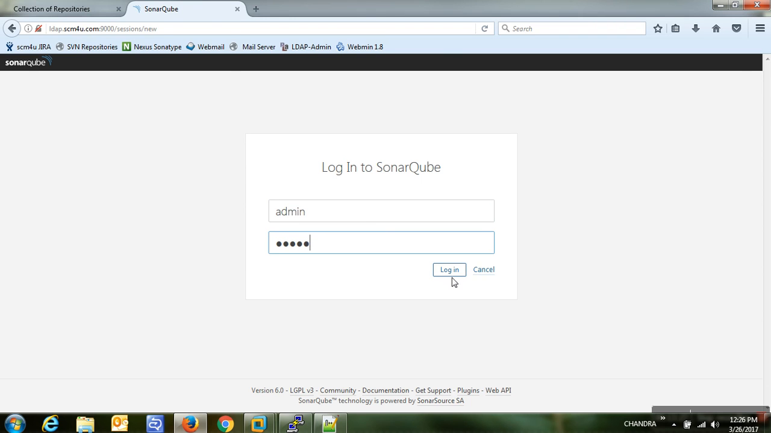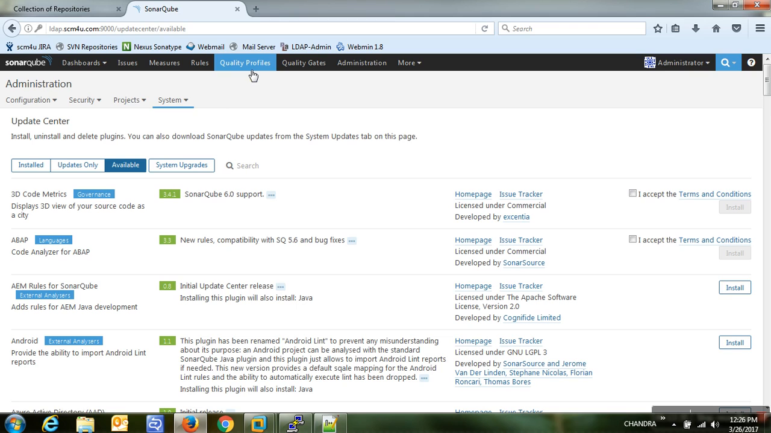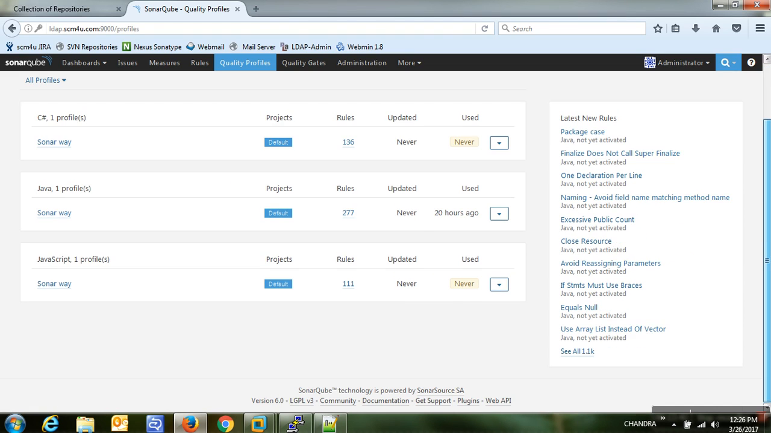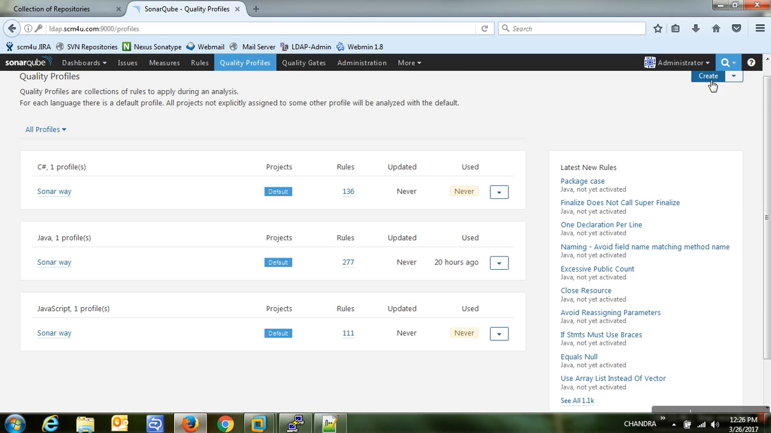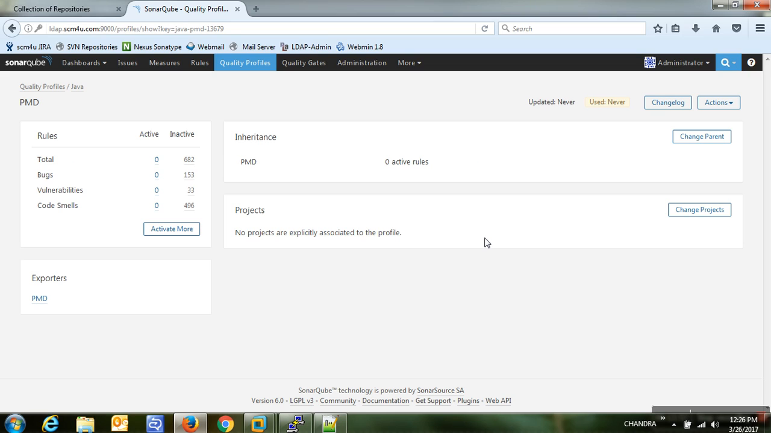So now, as admin, I'm going to quality profiles. Here there are still only 3. What I am going to do is create one profile called PMD, and the language would be Java. Just create it, then activate rules. From the total we have 682 rules: 153 for bugs, 33 for vulnerabilities, and the rest for code smells. All of these are inactive in the created profile. I just created the PMD quality profile and there are 0 active rules.